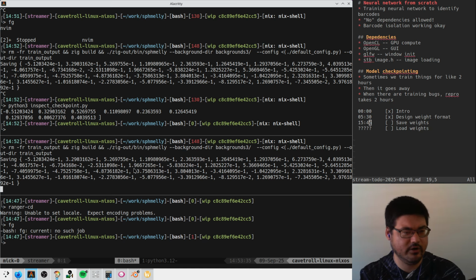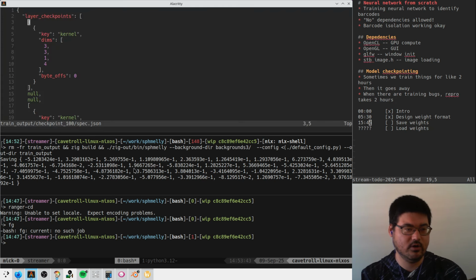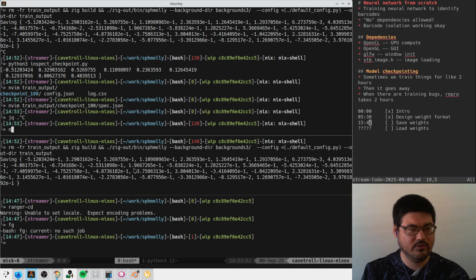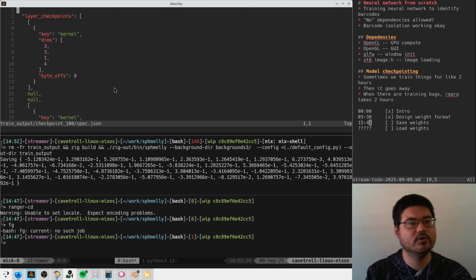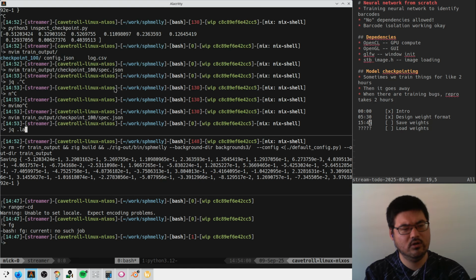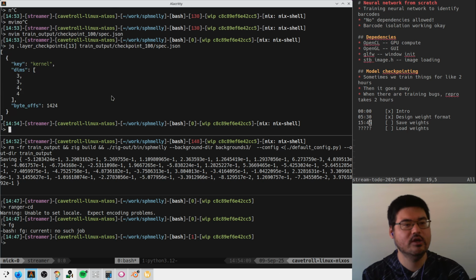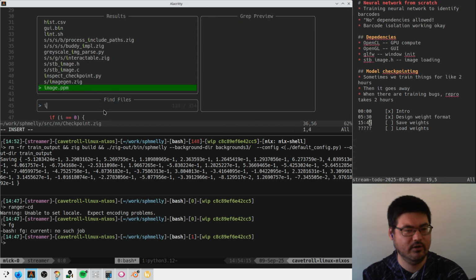So if we look at our spec file here, training output, checkpoint, spec, and we look for layer 13, can we do something more intelligent? JQ, hold on, what is it? It's like JQ layer checkpoints 13, from train output checkpoint spec.json. So we're looking at byte offset 1424. Let's see if that looks about right.